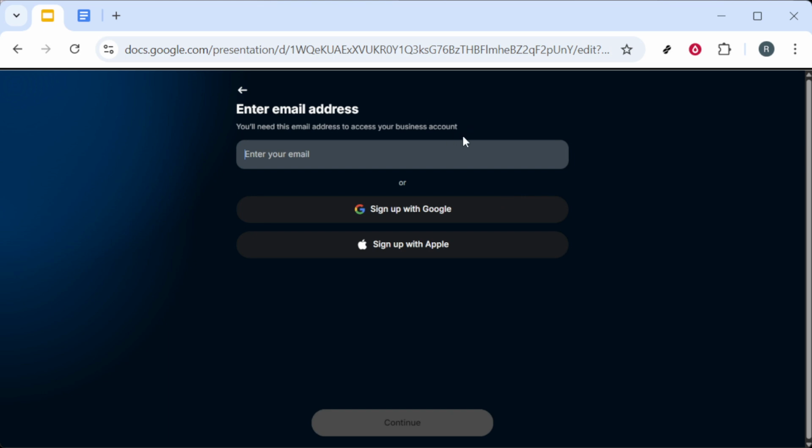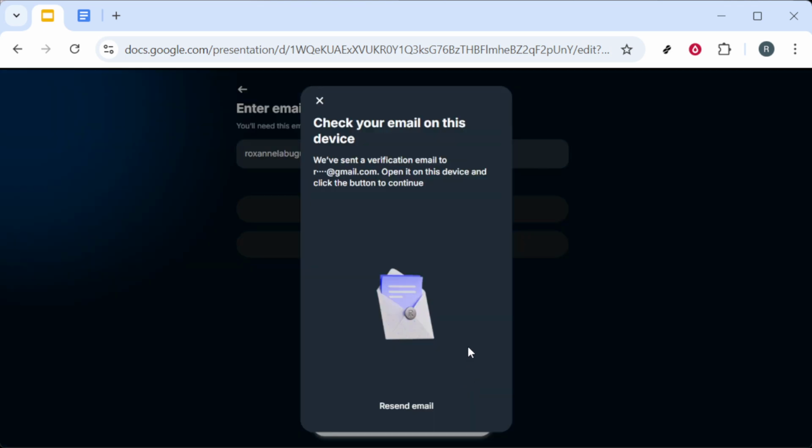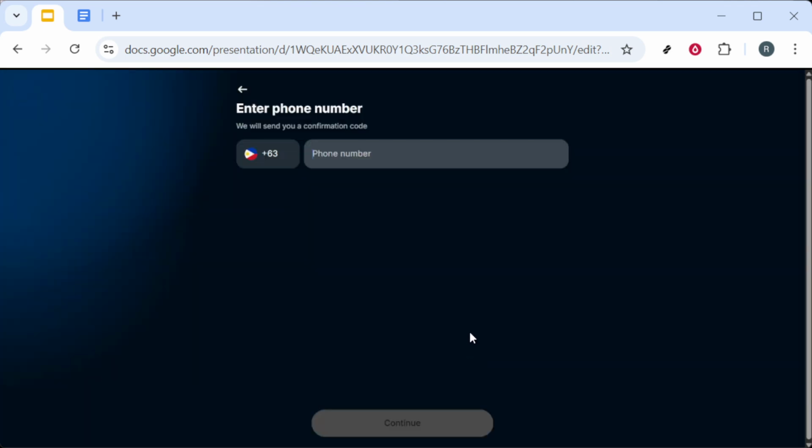Now check your inbox for a message from Revolut and authorize the login using the link or code they provide. This confirms you have access to that email. Back on the site, enter your phone number. Make sure the correct country code is selected before you proceed, then continue.